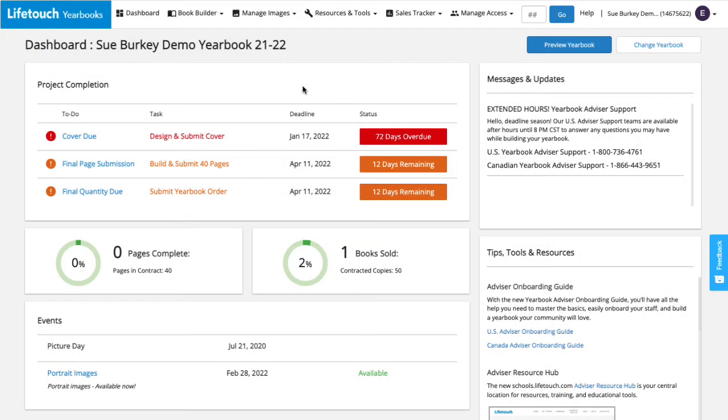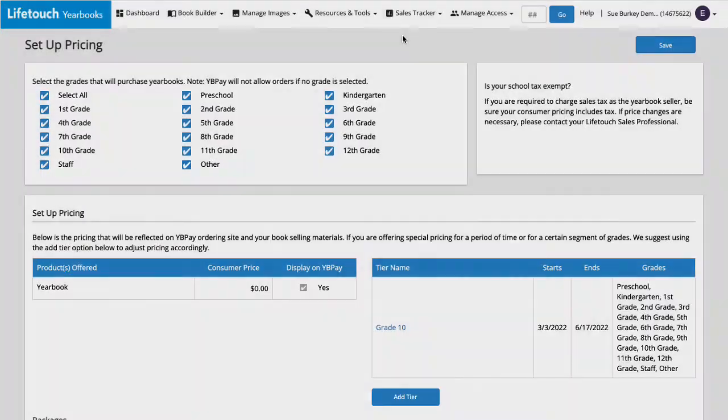First, let's pull up the setup pricing page. From the dashboard, we'll hover over Sales Tracker and select Setup Pricing from the dropdown. Then, we'll scroll down to the section called Setup Ads.